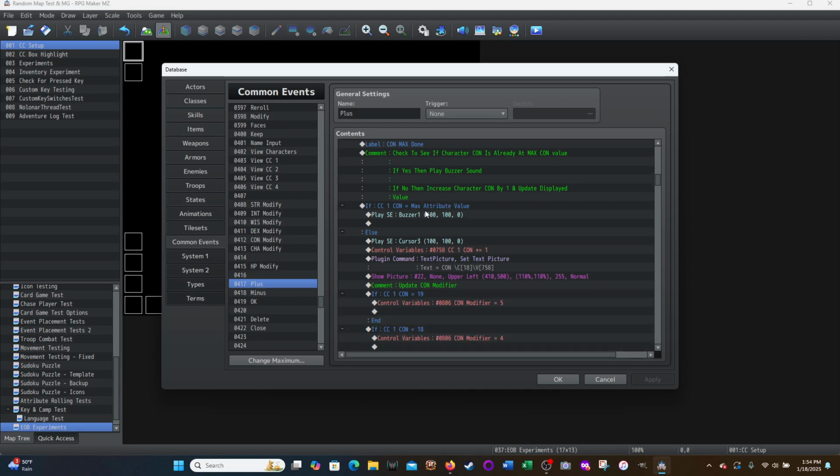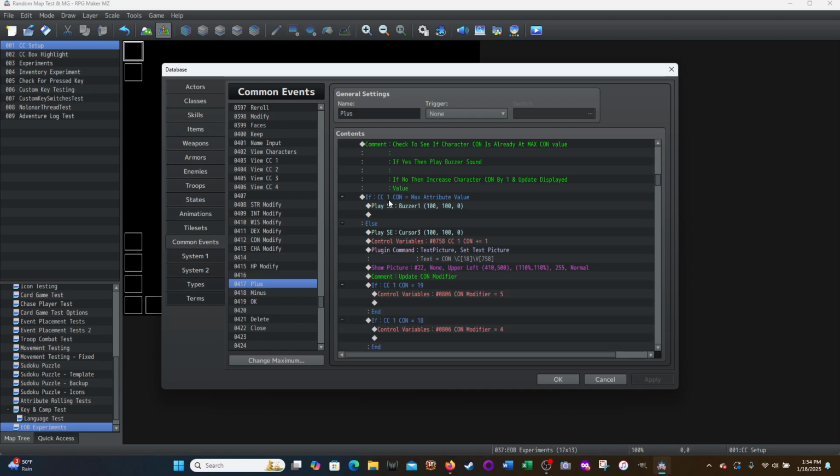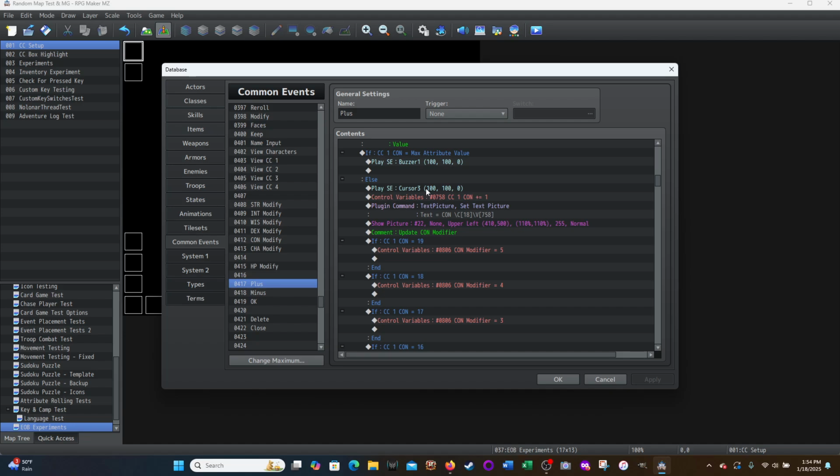Then we're going to do our check. If CC1 con is at the max attribute value already, so if it's whatever the max is, play the buzzer, don't do anything else. Otherwise, play the cursor click, increase Constitution by 1, update the display on the screen, and then we have to check, just like we did Dexterity, Constitution affects the Constitution modifier for hit points. So we have to go through these series of conditional branches, which were talked about in dice rolling, I believe.